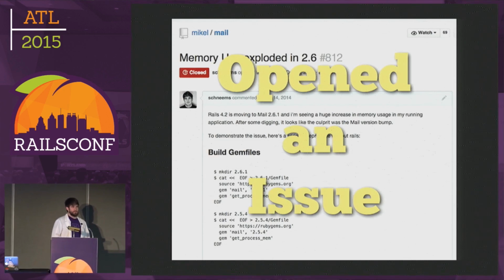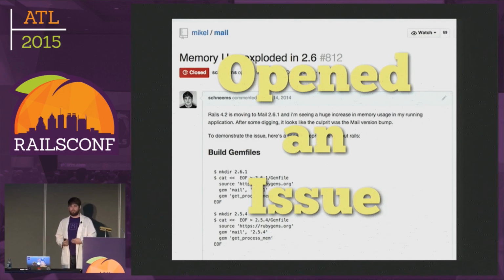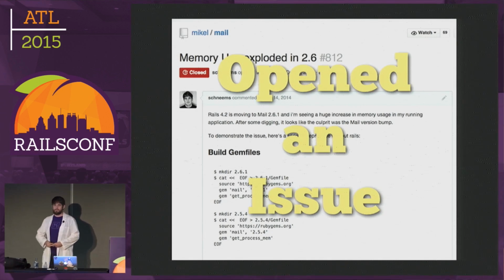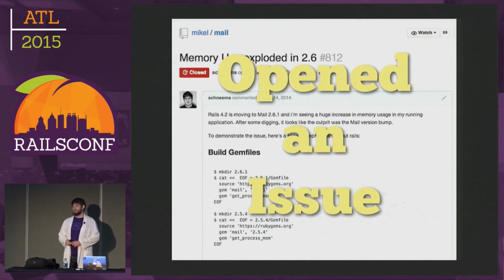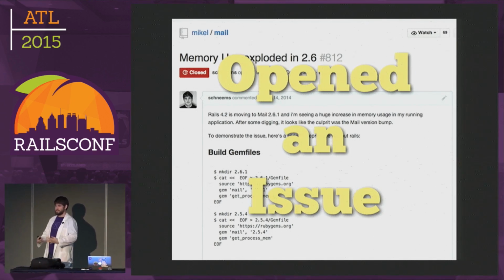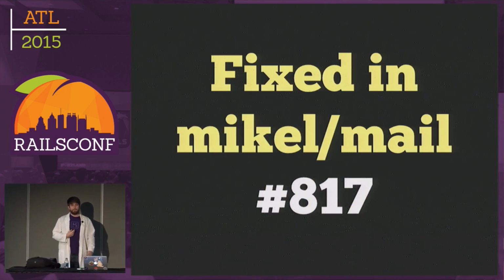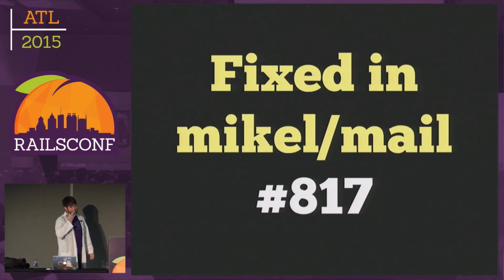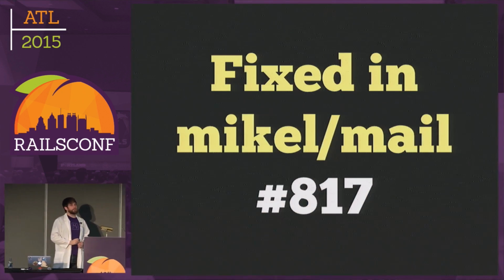One thing I'd like to point out is you don't necessarily always have to fix a bottleneck or a performance bug whenever you find one. Even just pointing out, hey, there is one, raising visibility sometimes can be just as important. And I didn't fix this, but somebody else did in Mikel Mail number 817.